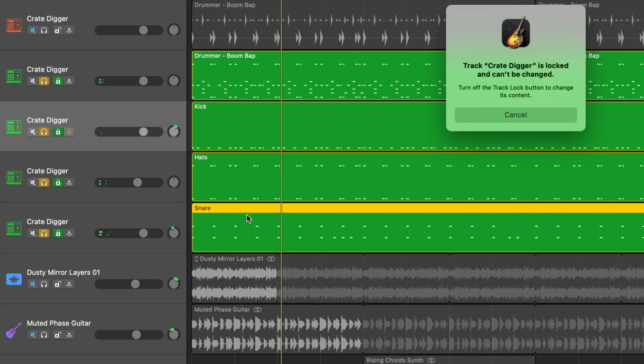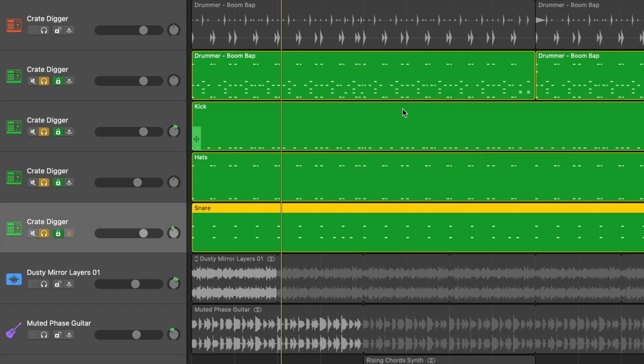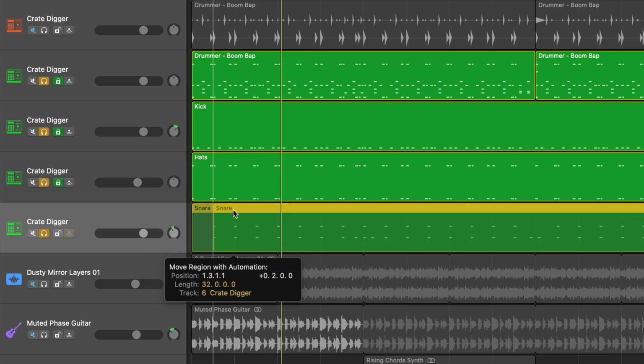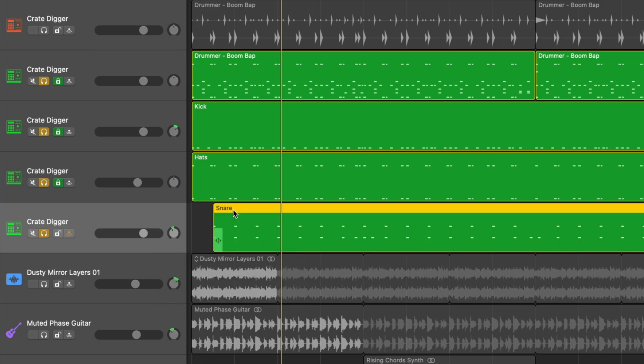I can unlock any track by clicking again on the now green track lock icon. It'll change to a grey unlocked icon. And from here I can edit, move or add, remove plugins, things like that, as I would before locking it.